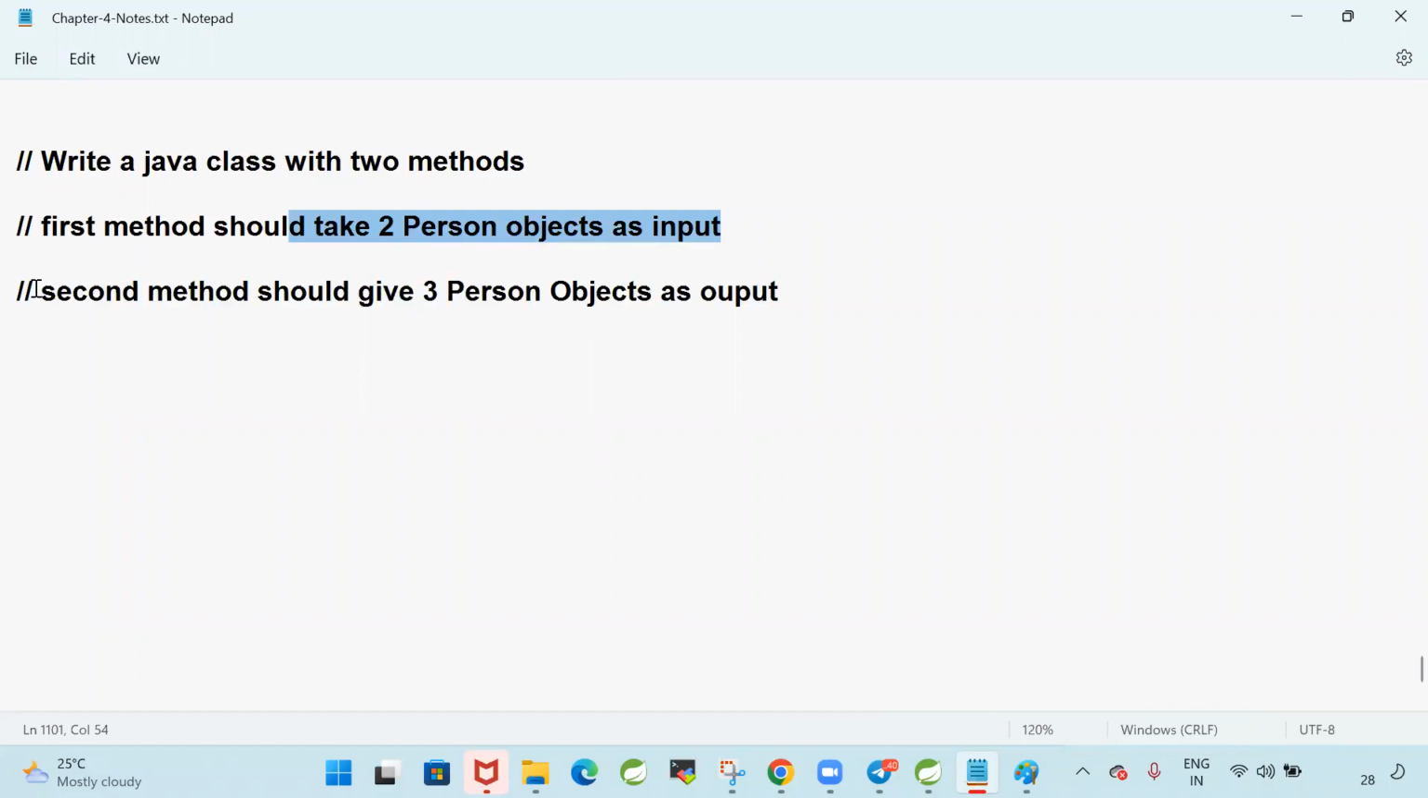Completed? Two objects as input, three objects as output. क्या लिखा है यार? What is this? Can you read it? Int ID, String brand, these are two parameters. I told you person objects. This is wrong. What is the method which returns three objects? So the return method we should write. It is wrong.